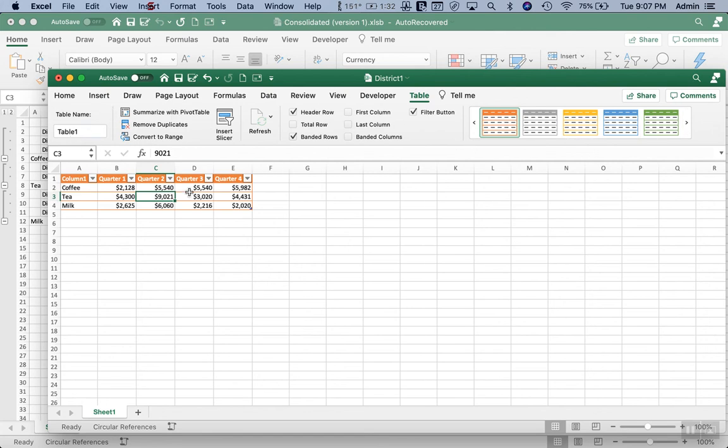So we can do a whole bunch of stuff within this. We have a header row. I can create a total row, which gives me a grand total. I can do banded columns if I'm inclined to. We have a filter. It'll change the format, and it'll automatically apply the filters. And then we can do other stuff to this within the table.